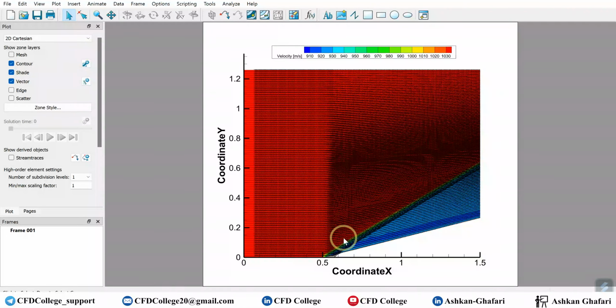If I click on OK, you can see the velocity vectors. And it's not good because we can't see anything. As you can see, the view is not good, and we have to modify and customize it.